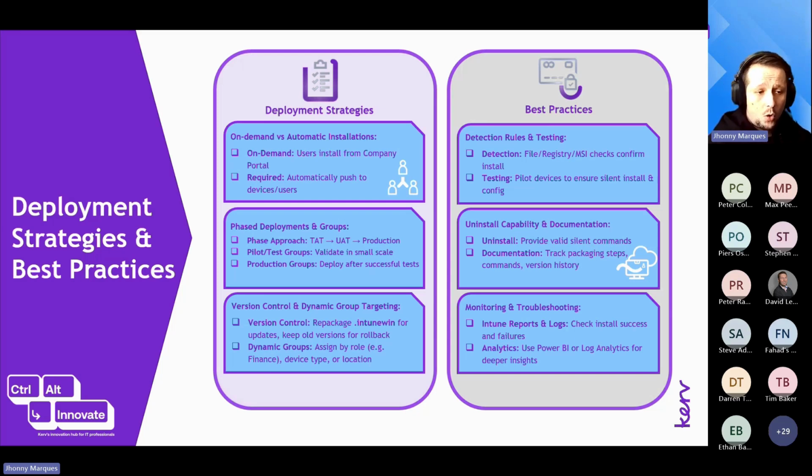You can then assign the app with dynamic groups, either by assigning by department, whether it will be HR, finance, or via device type. It can be a desktop, tablet, or even location-based. This ensures that you can easily segregate pilot and production devices or specific roles that need the app.